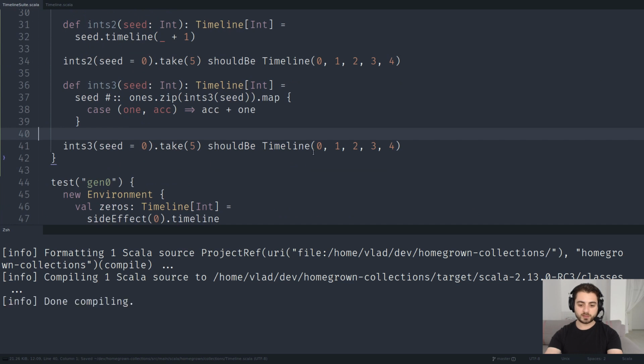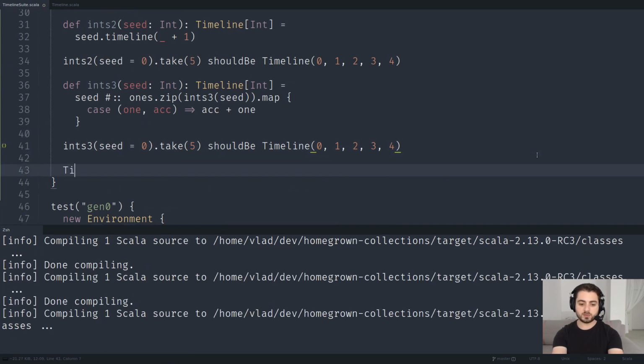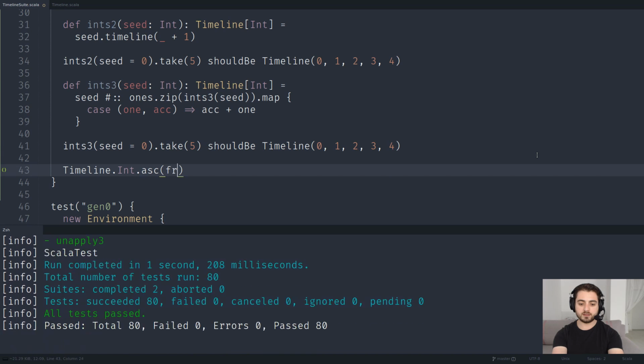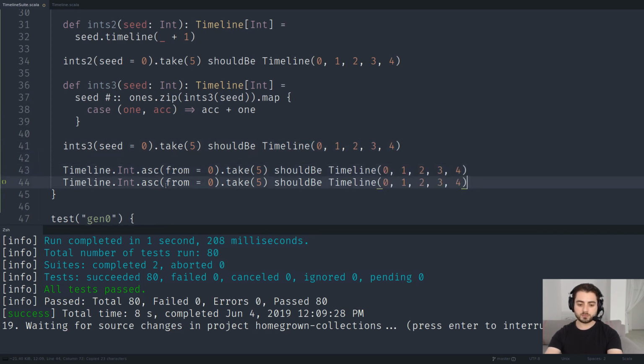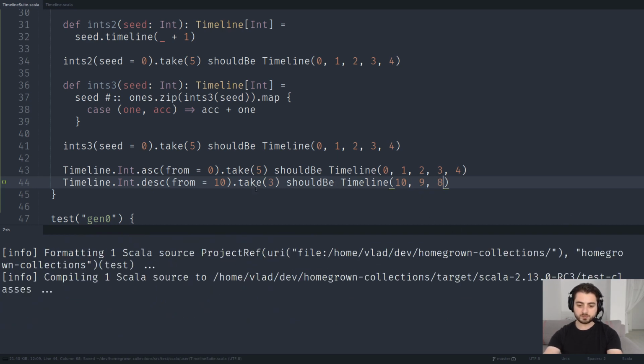Okay, let's go and add a tiny test for it. So now we can do timeline int ascending from 0. We can take 5, and it should be the same as over here, like that. Let's duplicate that. Let's say descending. Let's not start with a 0 because I don't want you to get confused. Let's do 10 and let's do 3. So that's going to be 10, 9, 8, right? So it's 3 of them: 10, 9, 8.